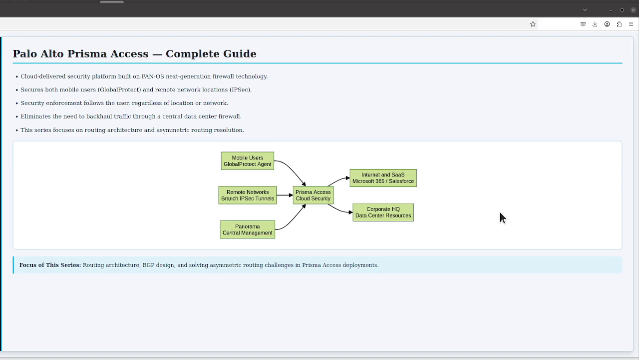The business driver is straightforward. As workloads move to software as a service applications and cloud environments, backhauling all traffic through a central data center firewall is increasingly inefficient and introduces significant latency. Prisma Access allows security to follow the user, enforcing the same policy regardless of whether someone is working from a corporate office, a coffee shop, or a branch in another country.